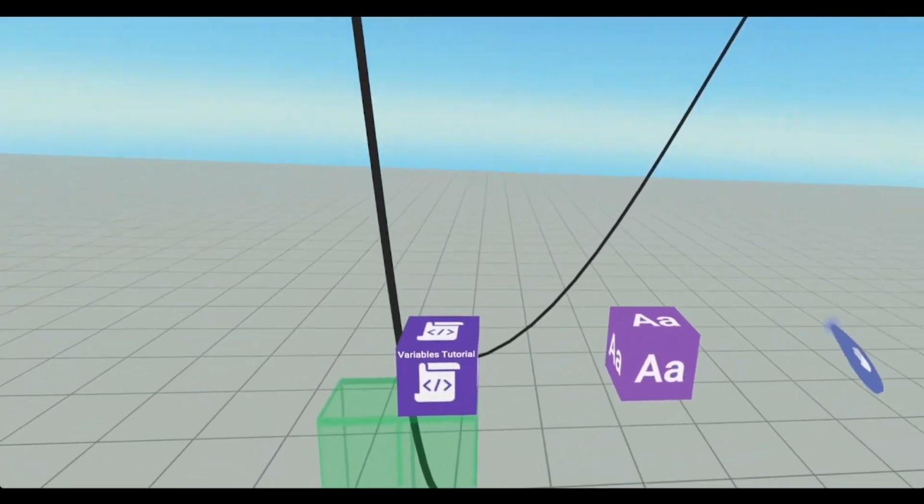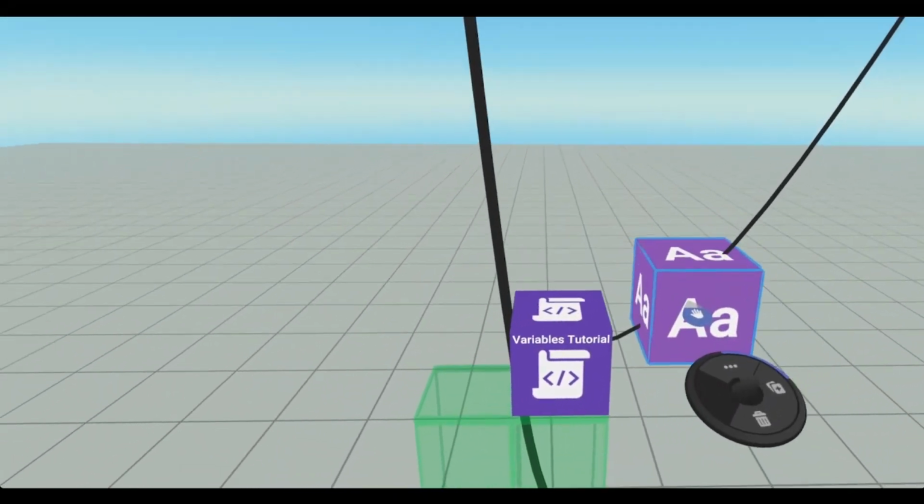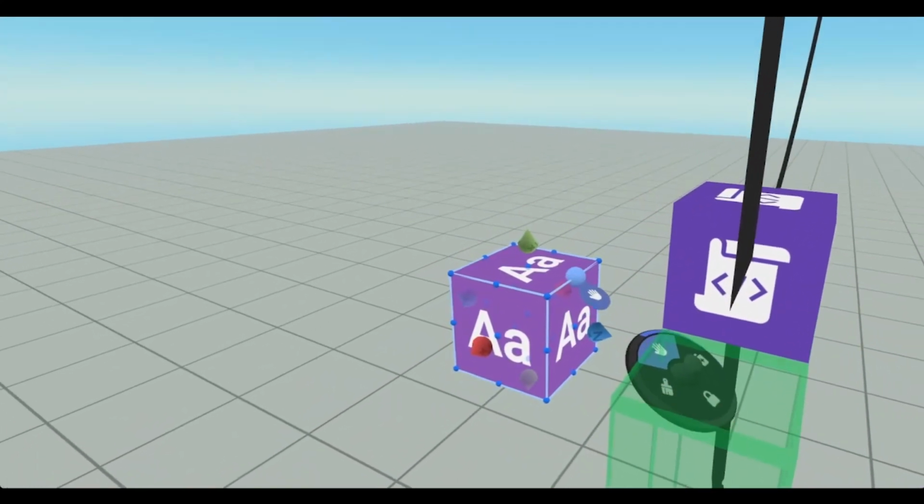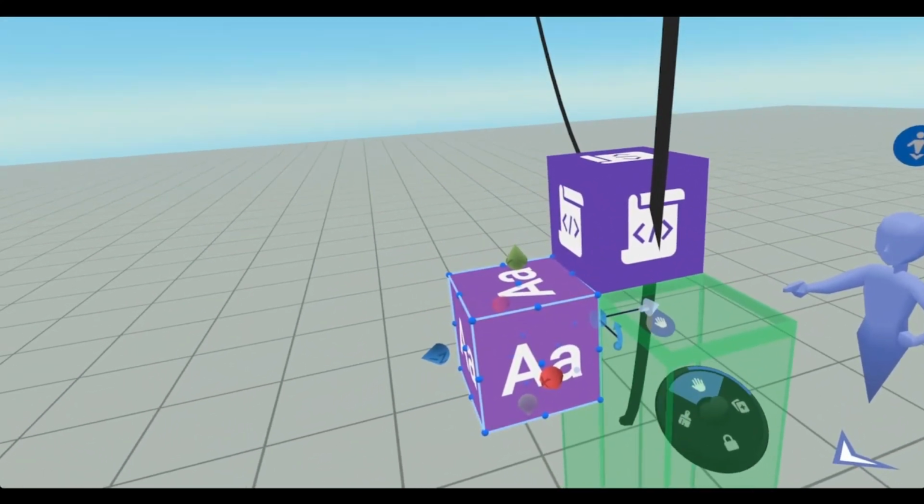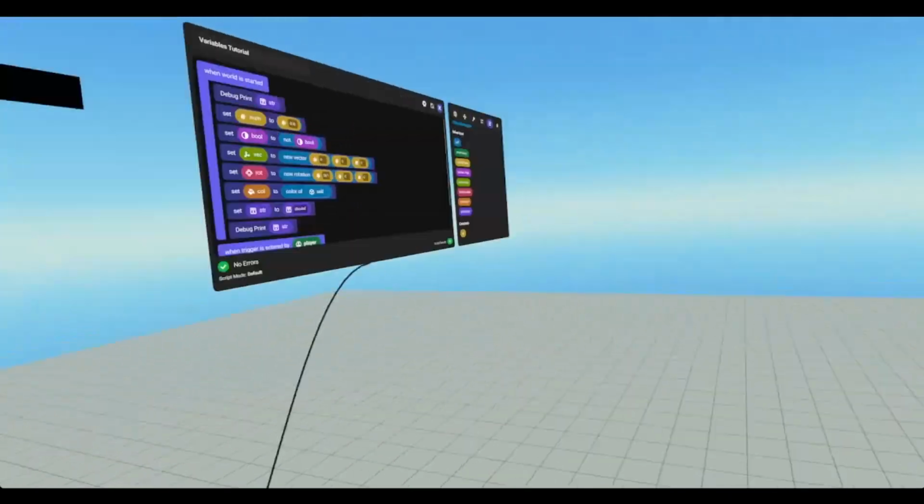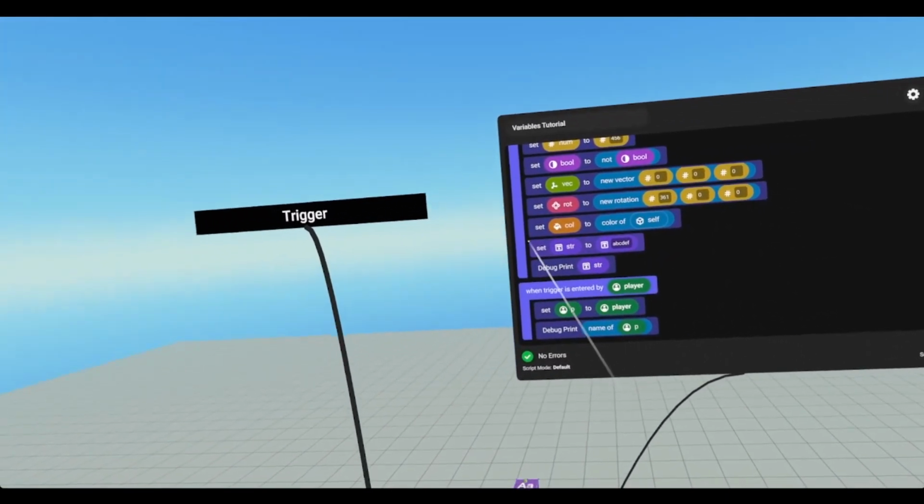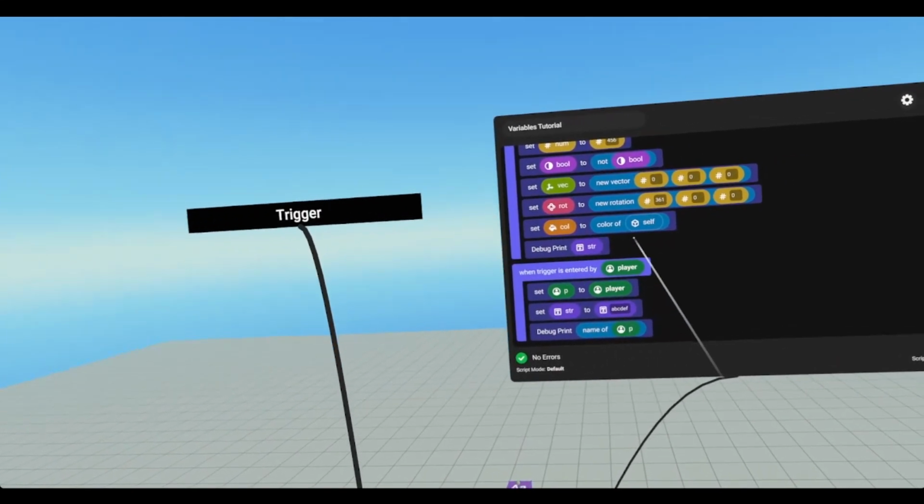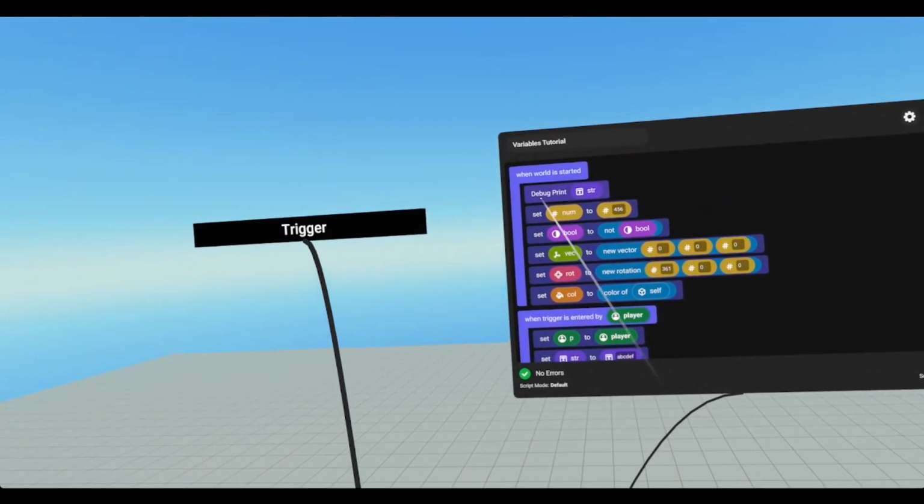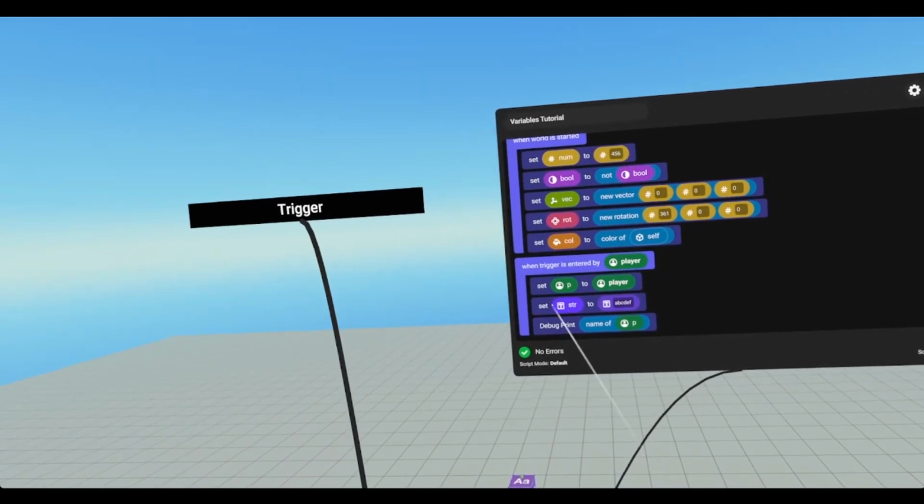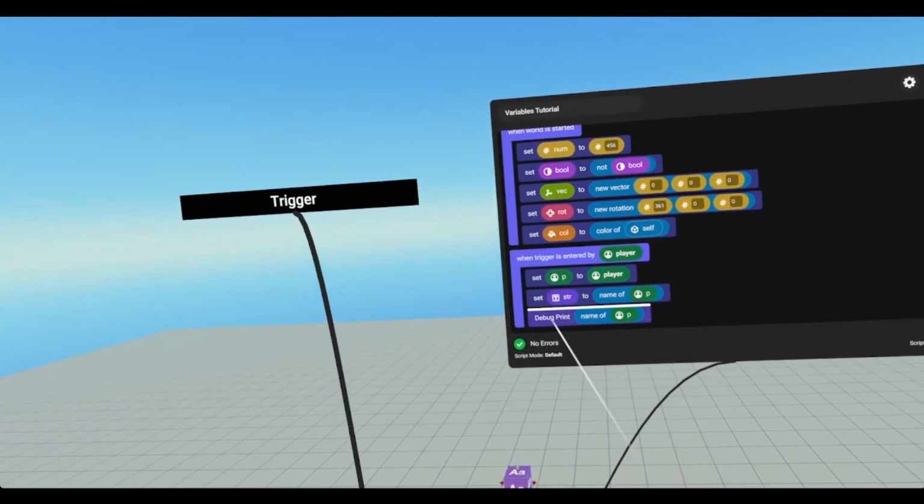However, I want to use our text box that we have here. And what I'm going to do is we have our name of our player, so we're going to drag this down here and get rid of these debugs, and I'm going to set string to name of player.